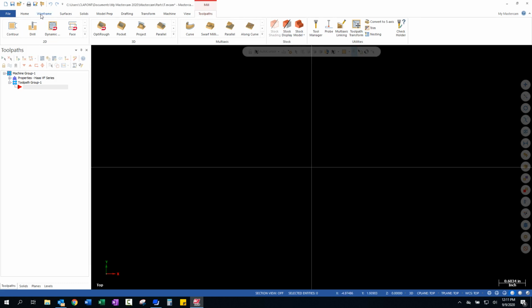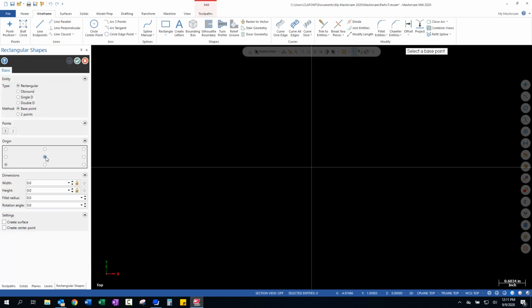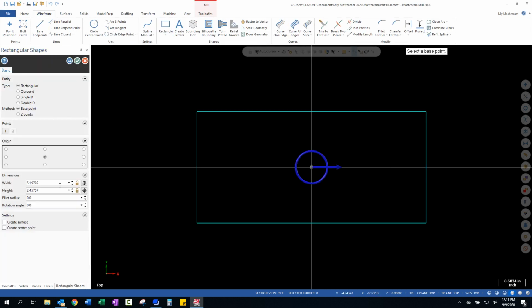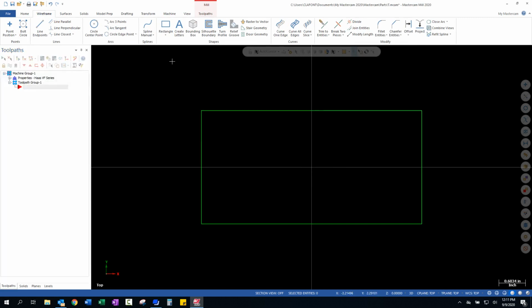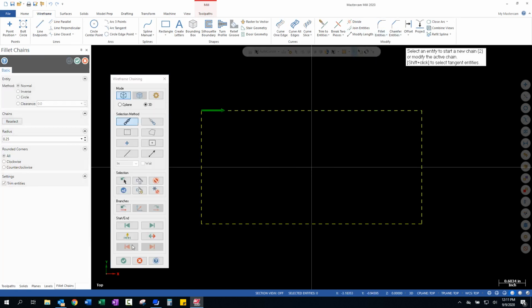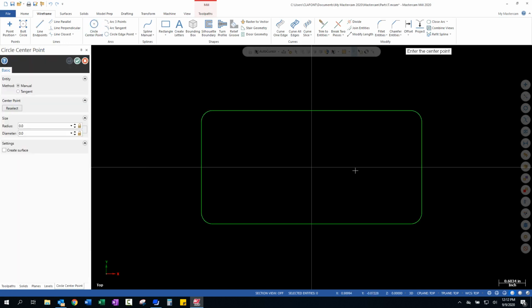So let's start out, we'll sketch something out with wireframe. We'll just do rectangular shapes. We'll pick center. And we'll just make a 5 by 2.5 rectangle. Alright, we're going to go up here to fillet entities, fillet chain. We're going to round these corners. That looks good. We'll put a circle in the middle. Why not?